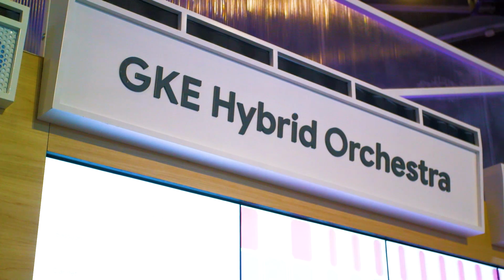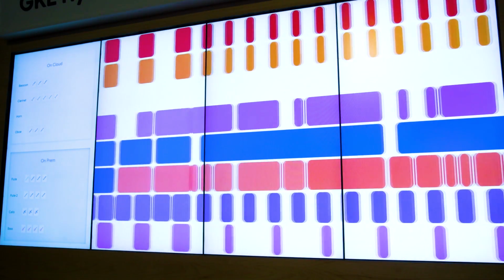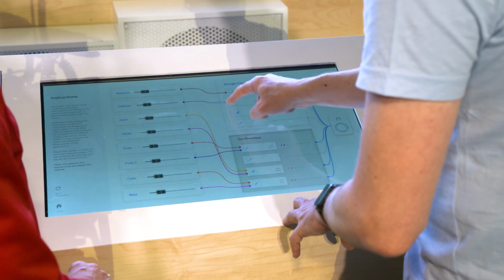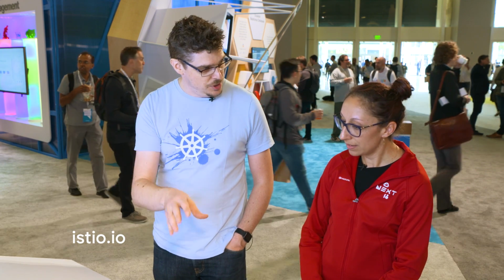So Craig, can you tell me a little bit today about GKE Hybrid Orchestra? Yes, of course. We've this week launched the Cloud Services platform, which has a number of components that make it possible to build a hybrid infrastructure across Google Cloud and on-premises environments. We have GKE On-Prem, which allows you to run GKE managed by Google in your own data center. We have Istio 1.0, which allows us to build a hybrid service mesh that connects the two networks together and allows us to seamlessly route traffic between the two locations.